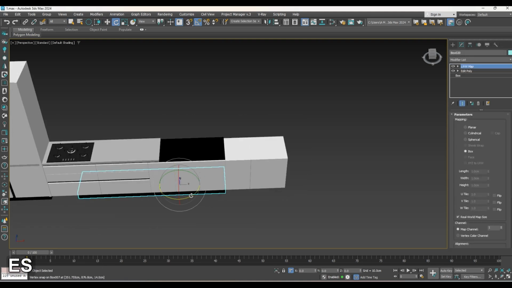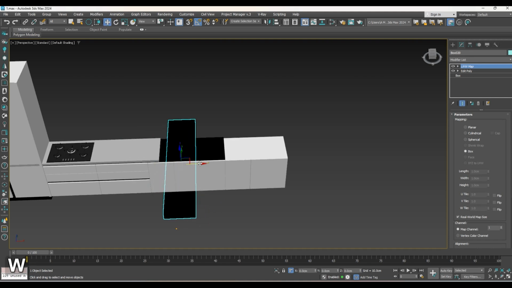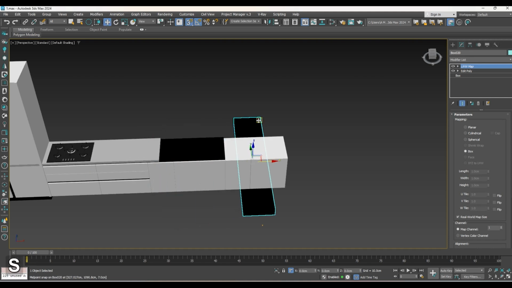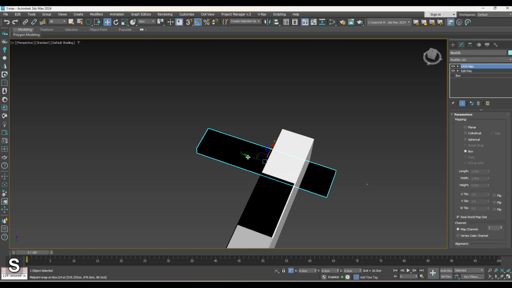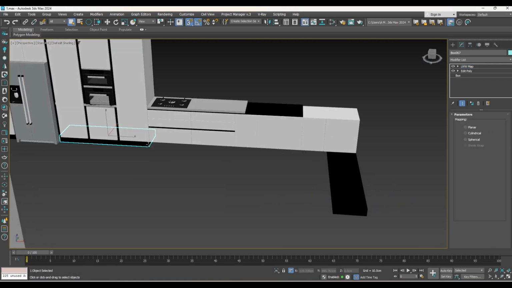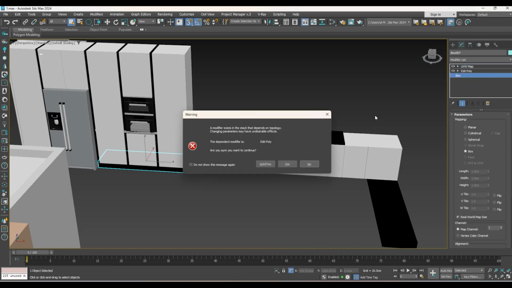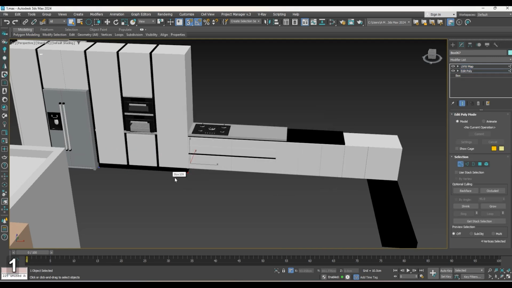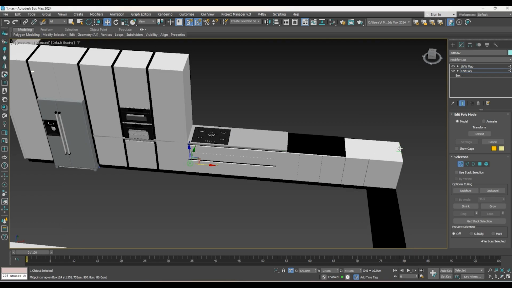Then I select the third footrest and rotate it clockwise and fix it to the end of the previous unit. Then I select my second footrest and edit it from the Edit Poly and fix it to the third footrest.